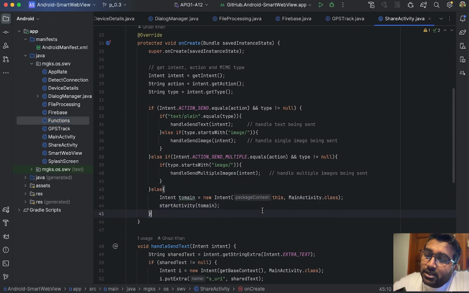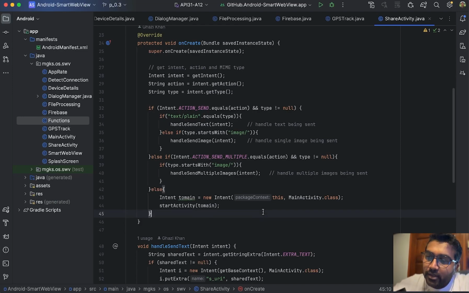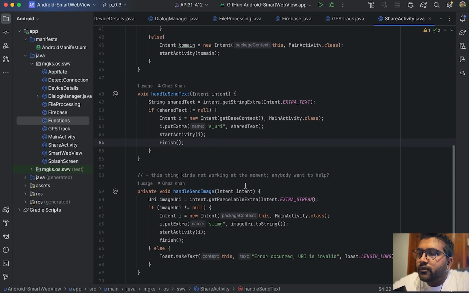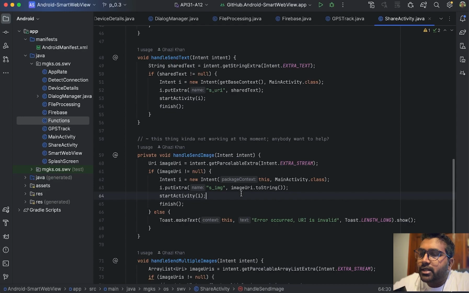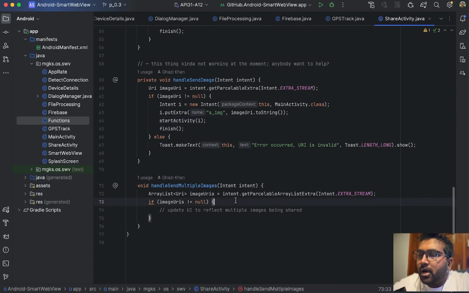And within that function, it is stored in the cookies in either a blob form or a simple plain text form. So you can easily fetch it, or it can be sent directly to your server. Like we have an extra intent here for the text, and here is an extra intent for the image, and even multiple files we are handling here with the share activity.